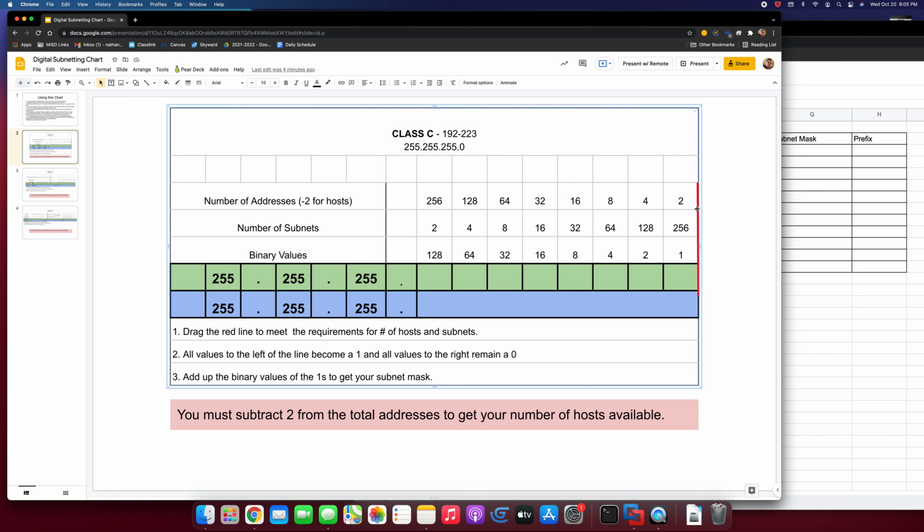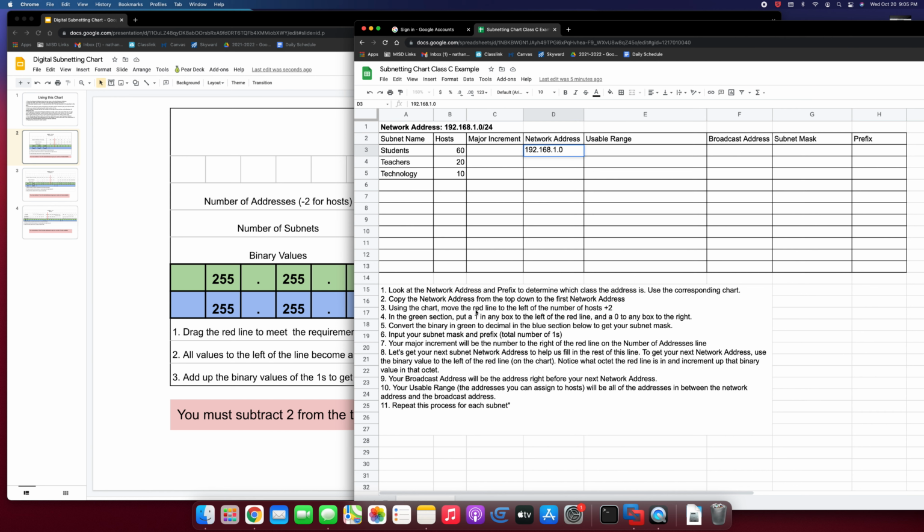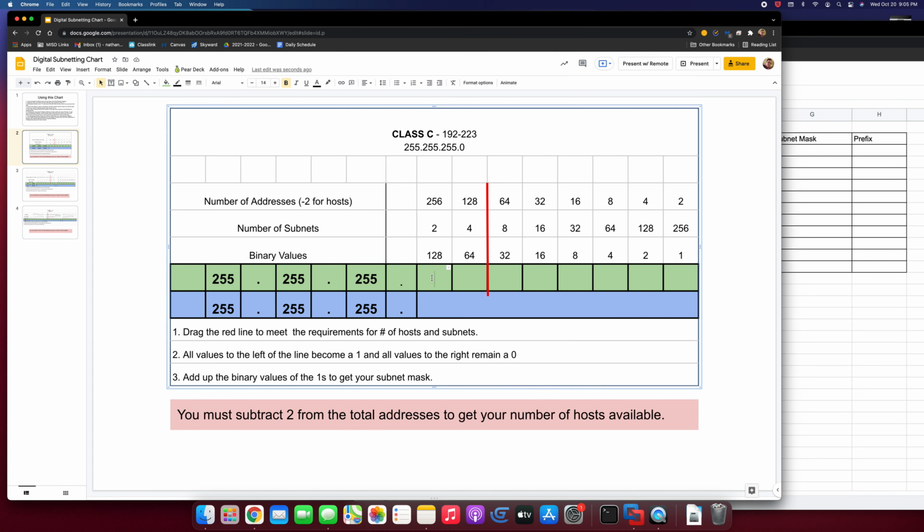So I'm going to move this red line. I'm looking here at the number of addresses needed, going from right to left. I need to accommodate 62 addresses, so I'm going to move it to the left of 64. That means going from here over, I can accommodate 64 addresses, right? My next step, in the green section, put a 1 in any box to the left of the red line and a 0 in any box to the right. So I'm going to go down to the green and put 1, 1, 0, 0, 0, 0, 0, 0.